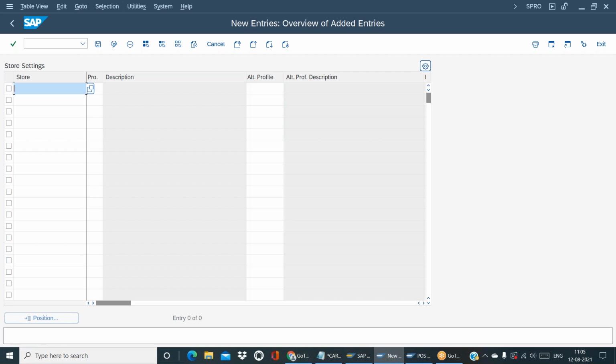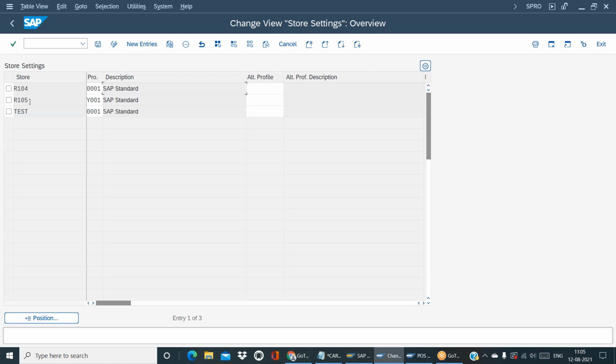So this transfer of master data needs to be there. I mean they will ensure it via SLT. So put a store and assign this profile. Now from this point of time onwards, all the config activities related to processing of data for R105 have to be configured via profile OI001. So we'll see that gradually. Okay, now just a second.